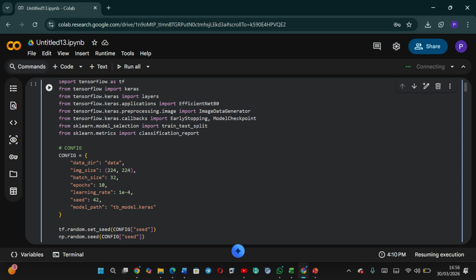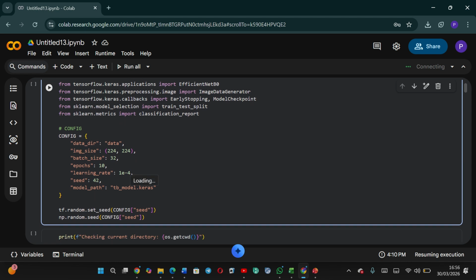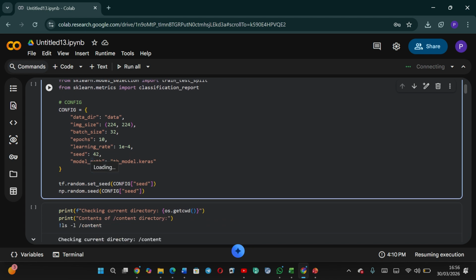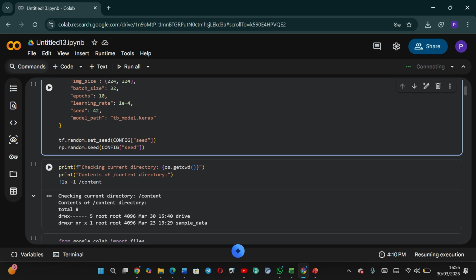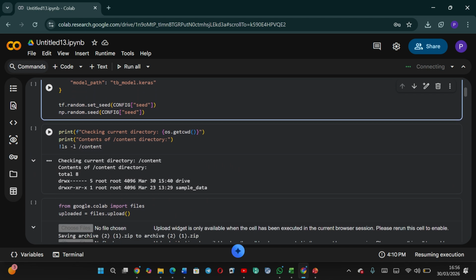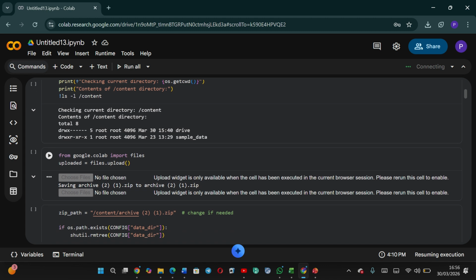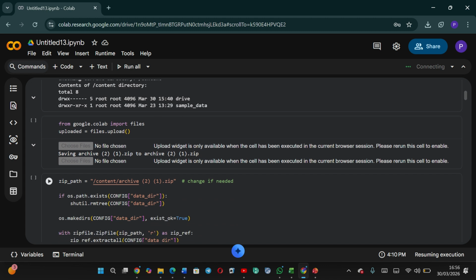Then we also defined a configuration dictionary called config, which stores important parameters like the image size, batch size, learning rate, model path, and the seed. The next code checks the working directory and displays its content. Since it runs in Colab, we upload the datasets manually using files.upload. This allows us to bring in the TB X-ray datasets as a zip file.